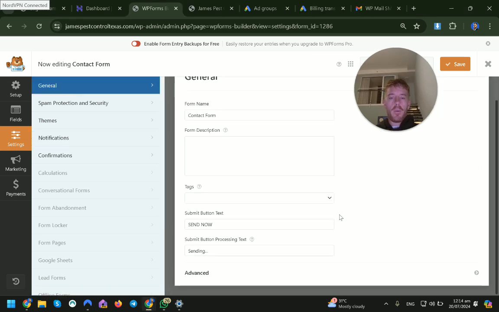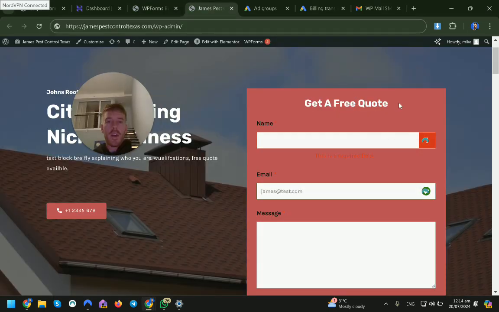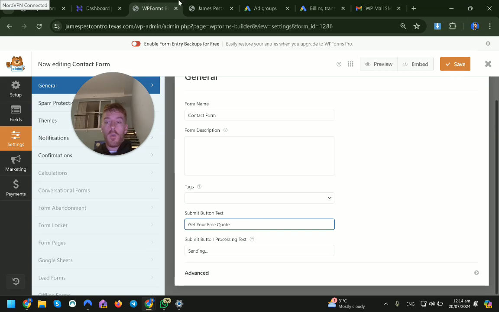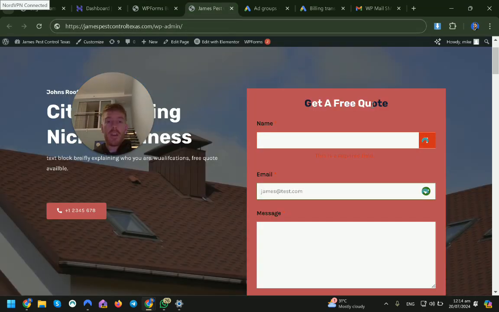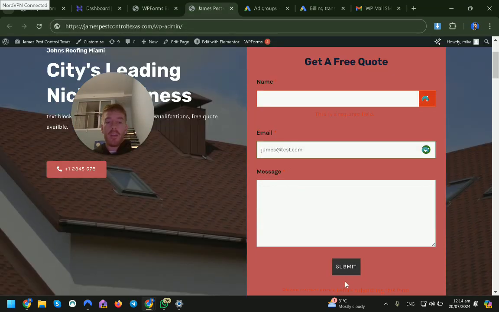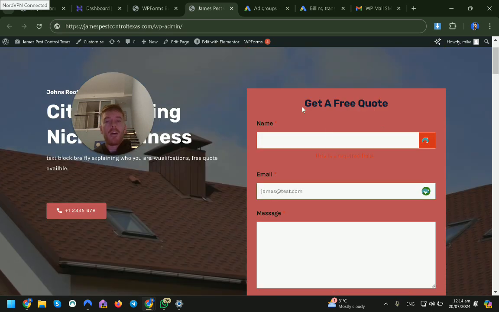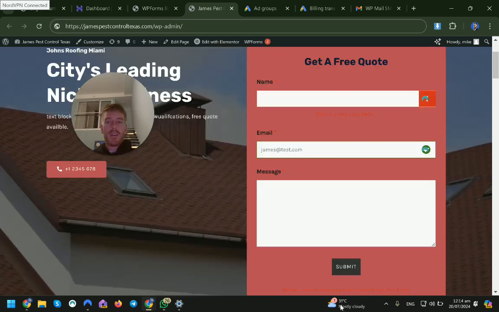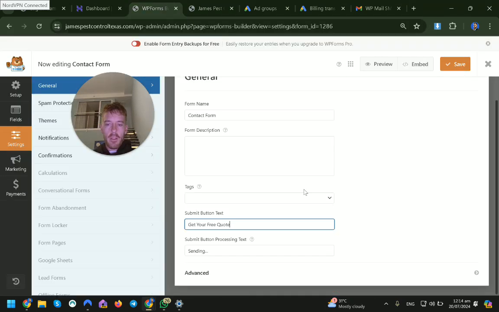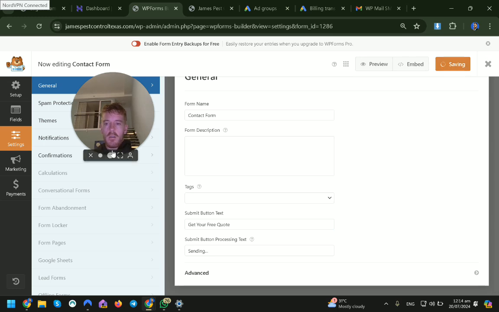A few quick things to check before you submit. The submit button text: just put send message or get your free quote. If you've got a free quote form, you can put get your free quote. If you've got an inquire now form or a contact us form, it depends what you're saying in the form. If you're saying get a free quote, the button's going to say get my free quote. If you're saying contact us or inquire now, you're going to say send message. So I'm going to change that button text there.